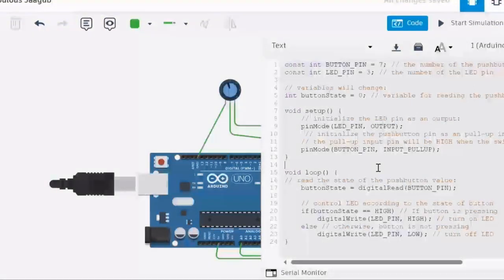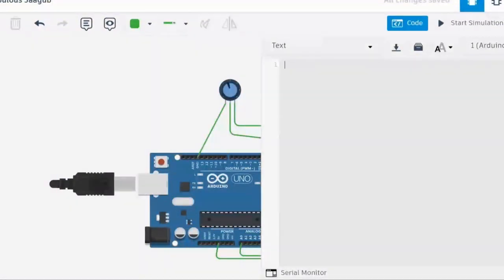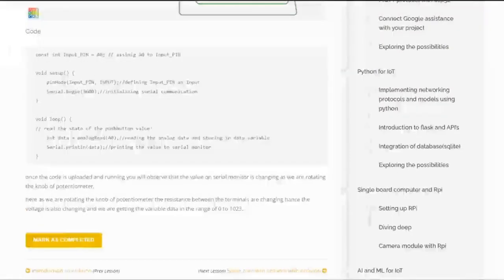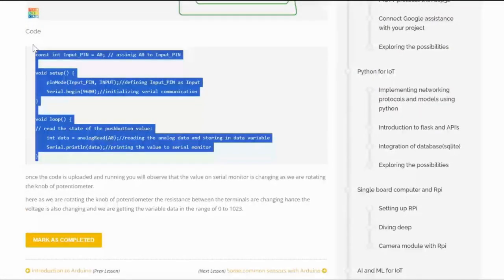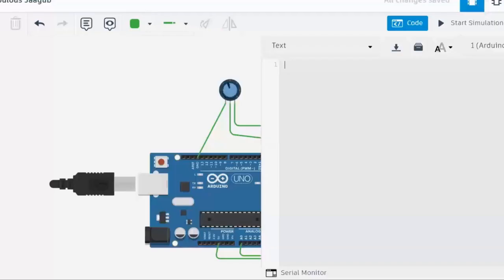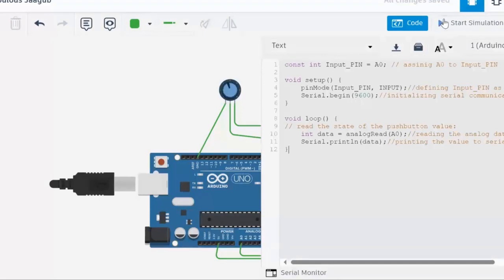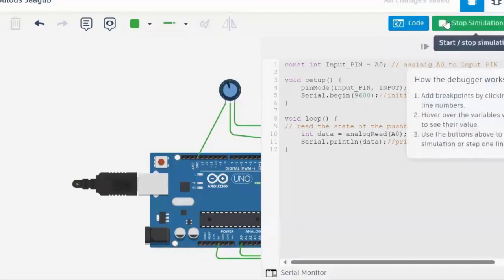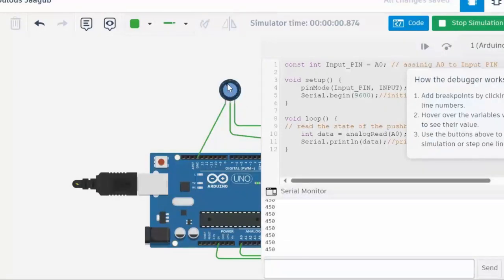Let's start the coding. I won't need this code, this is for reading the digital signal. This code is also very simple. If you just read it, you will understand, no need to worry. Just put it in and let's start the simulation. Once we start the simulation, the option of the serial monitor appears. As you can see, when I am here, it is showing 0, which means there is no resistance. If I increase it, it shows 1023 at max.